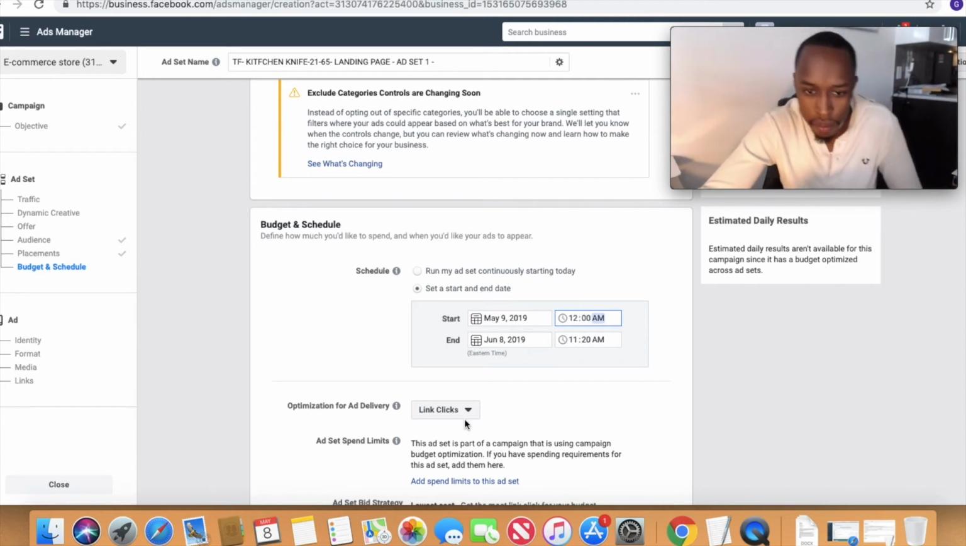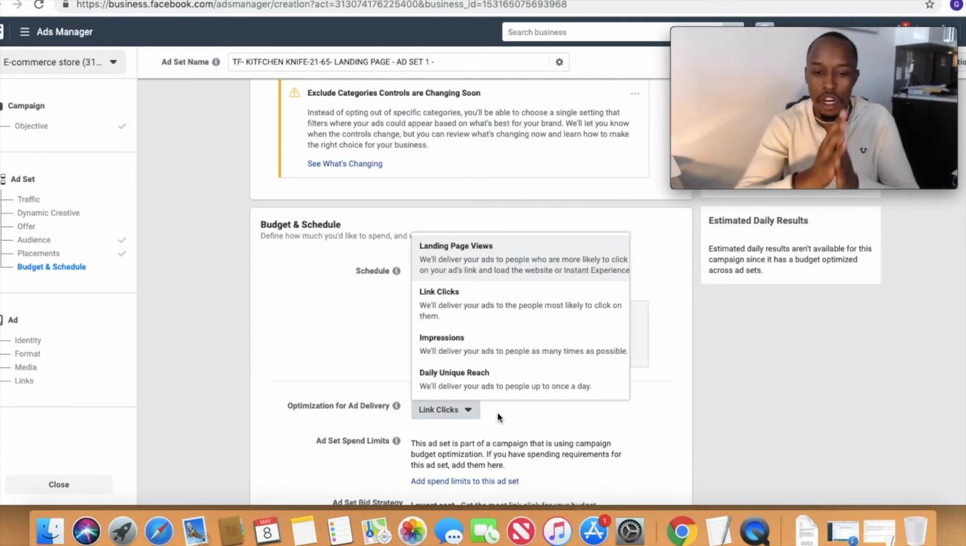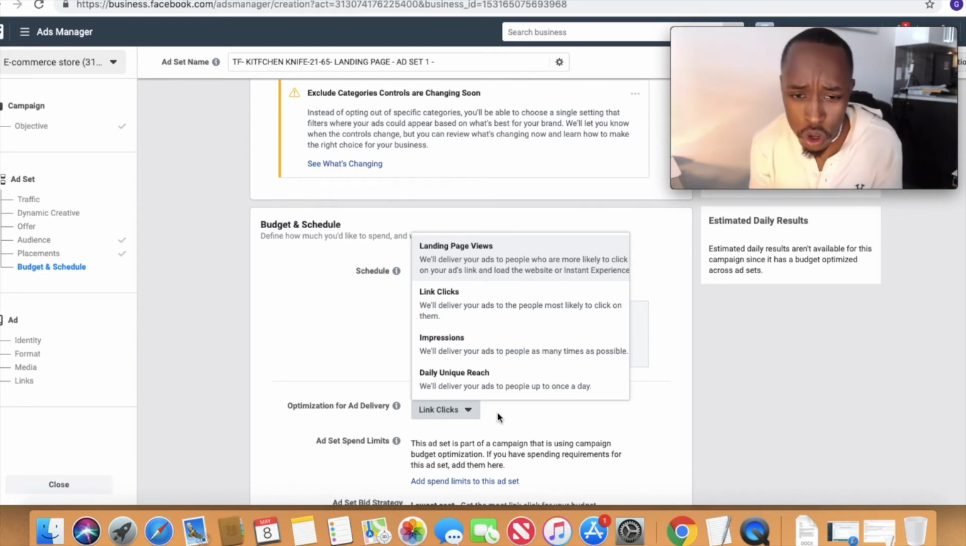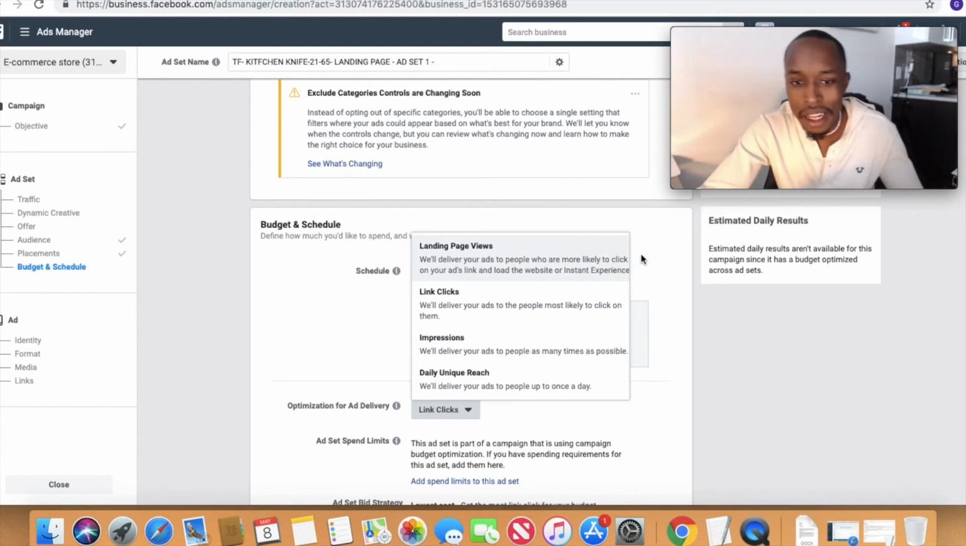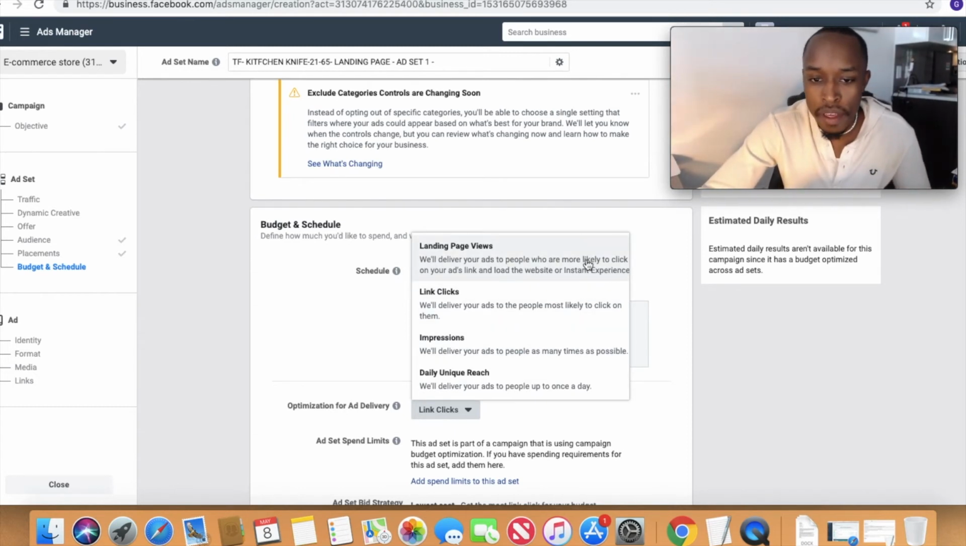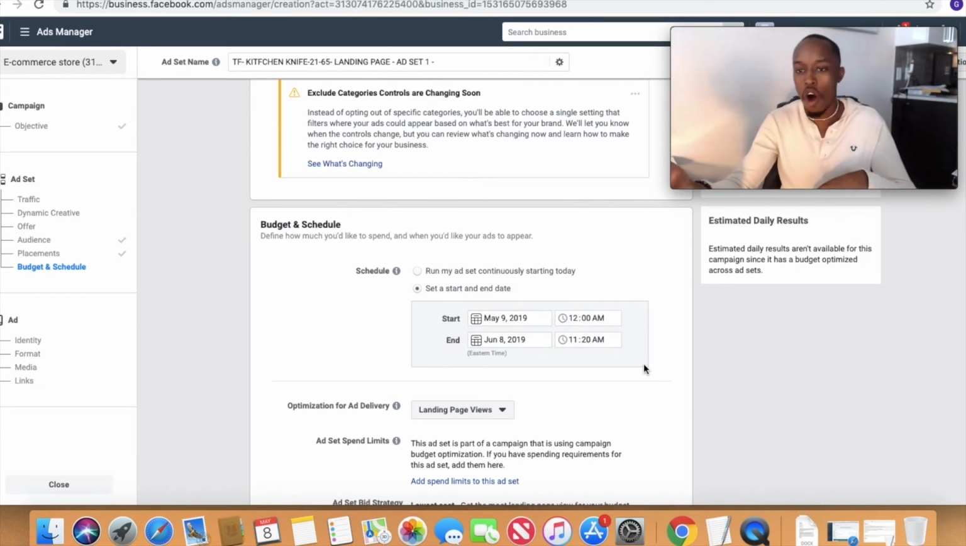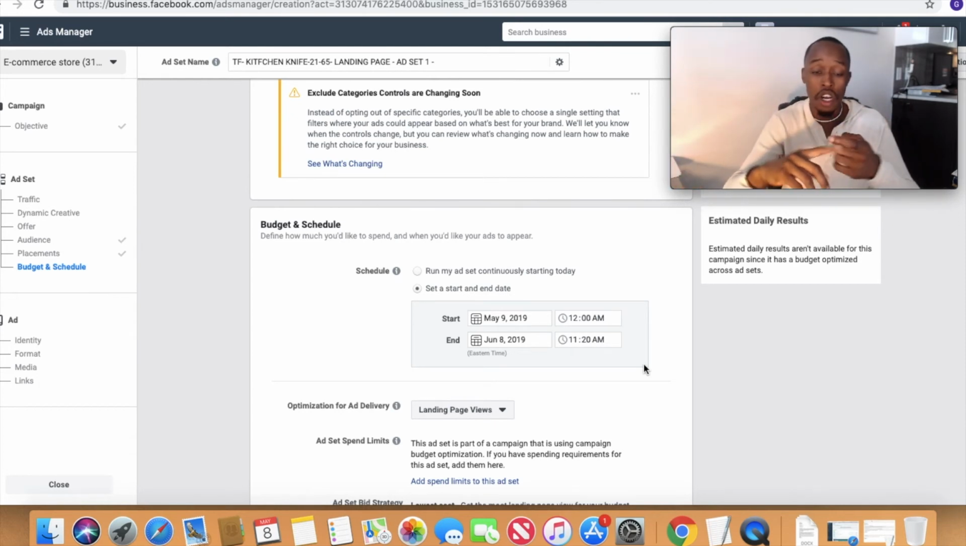And once we do that, we want to go to where it says optimization for ad delivery. Now, we do not want to do link clicks, because link clicks is literally just going to send clicks to your Shopify store. What we want to do is deliver your ads to people who are most likely to click on your ad's link and load the website page. So my hack to that, and I've been testing it and it's been working for me, is that, number one, the majority of people that land on your Shopify product page are going to do a few things: either read the description and add to cart and purchase, or add to cart and not purchase.